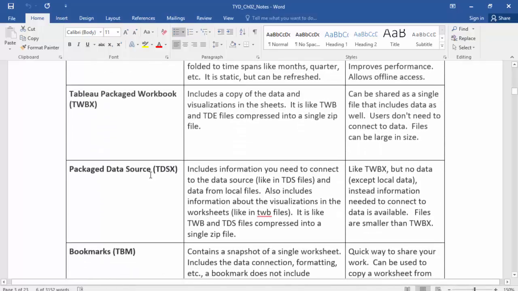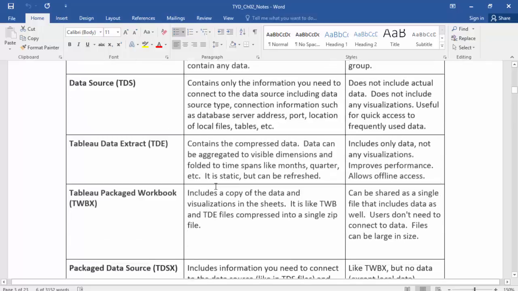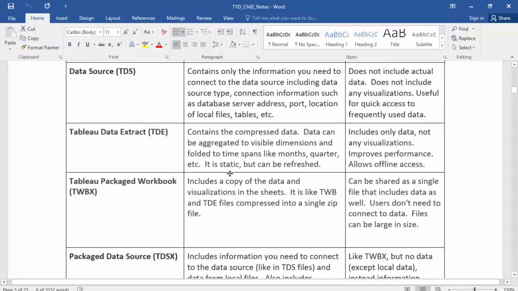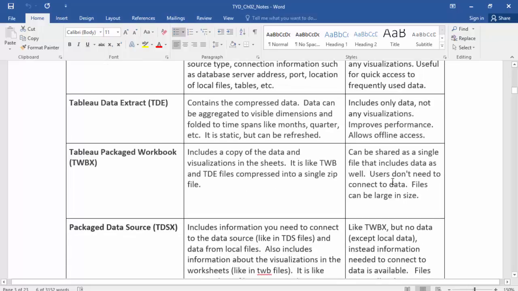Now TDSX, there are so many different choices that they give, I don't know why. This is like the TDS file and the TWBX file. The difference is TWBX can be a very large file if the data is really large, whereas TDSX is the same as TWBX, but instead of the data, it has the data source information, the TDS information. It only has the connections and not the data itself.